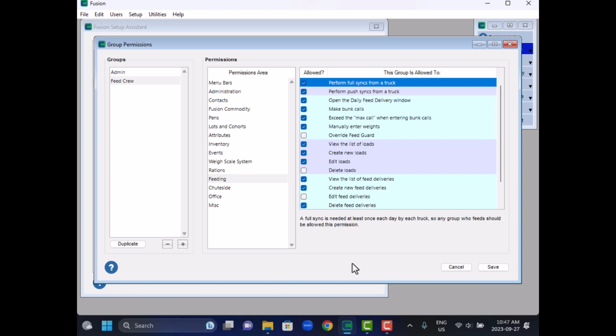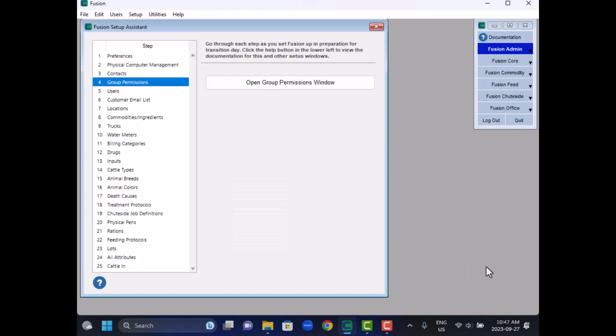So, where do these permissions actually get assigned to users? That's a topic we cover in another video when we discuss creating users in Fusion. As always, you can find more details in the documentation by clicking the Help button, and our support team is always available for assistance. Don't forget to click the Save button when you're done adjusting permissions.